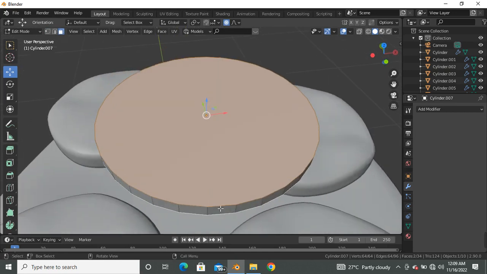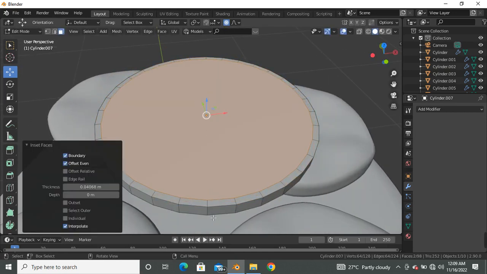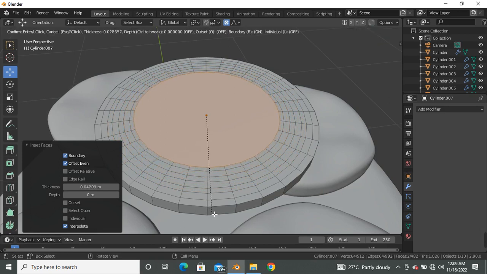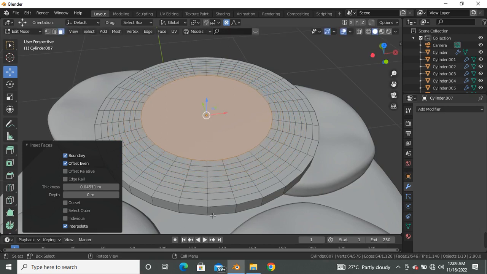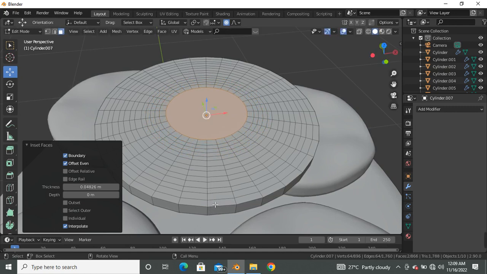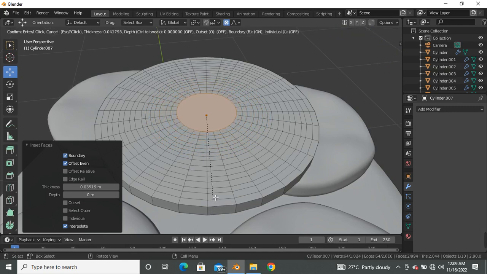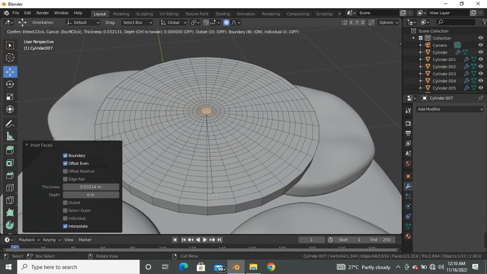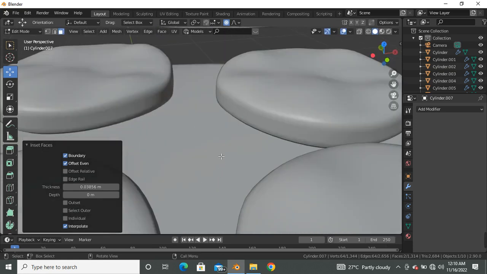So I will say I to insert. Since it's an onion, we have these multiple rings in an onion, and we just have to do it over and over again. So just say I to insert, I to insert, and I to insert. So we just keep inserting until we get to the last point here, and I can leave it this way and say I to insert.